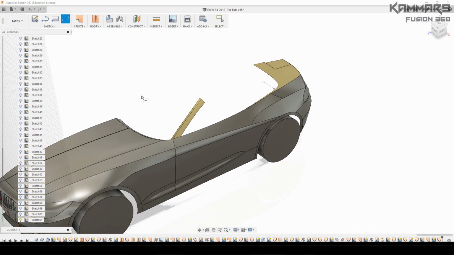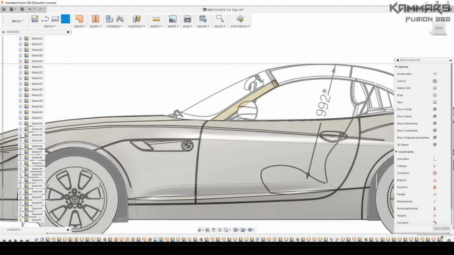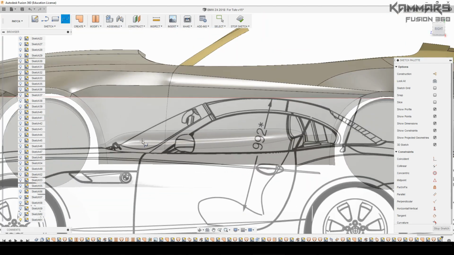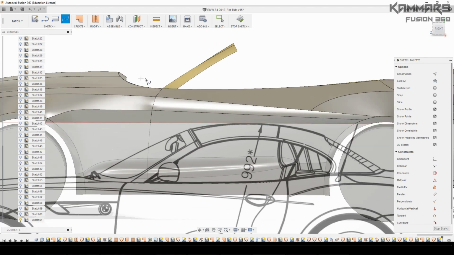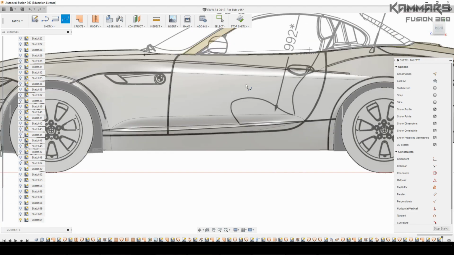Welcome to a new tutorial in Fusion 360. I'm working on the BMW Z4. We are in episode 19.